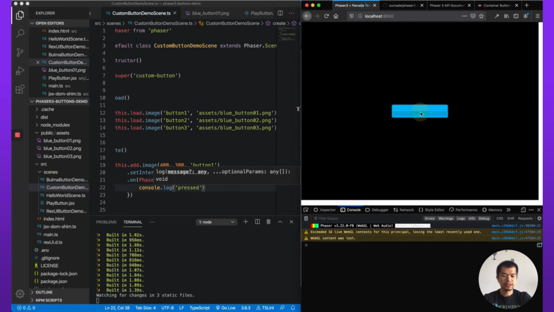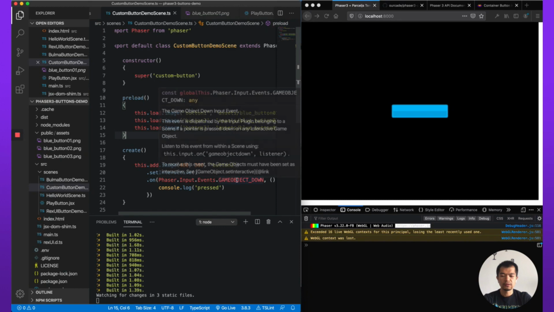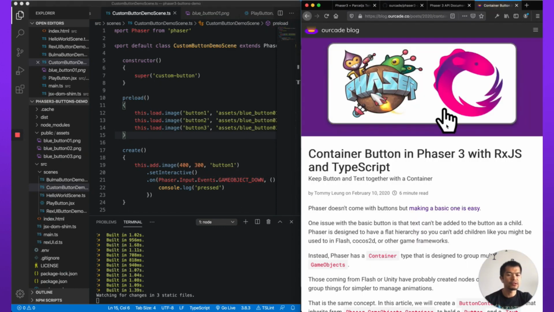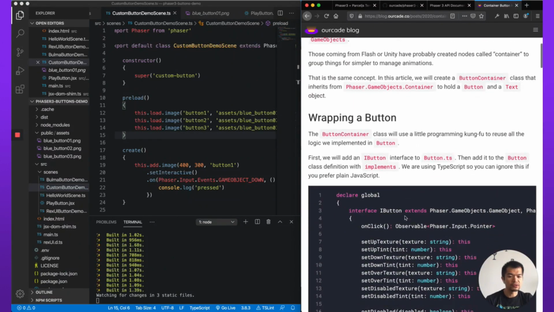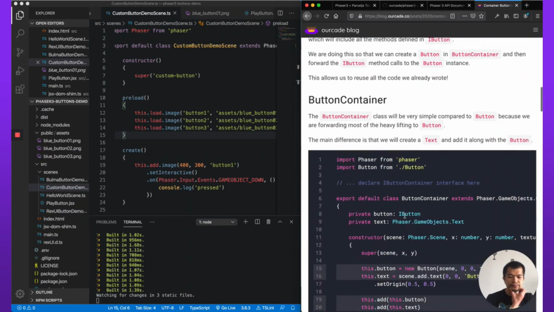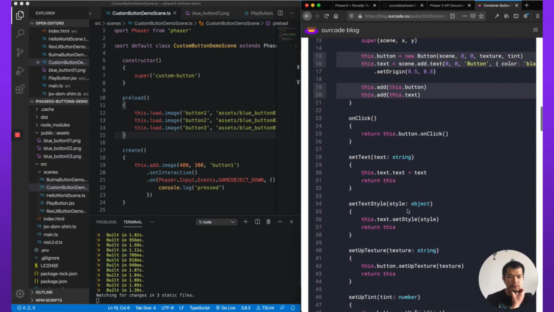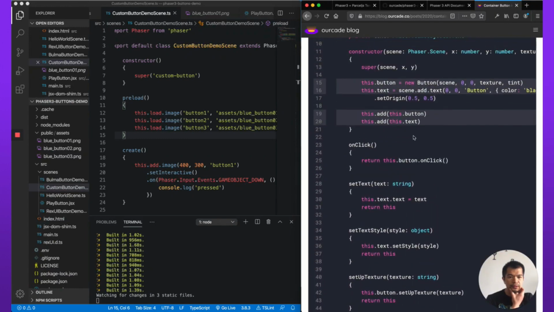Okay, so click, did not work. Let's see, set interactive on game object down. What am I missing? So let's go to the Arcade blog here. We're going to do something similar to this particular article, not exactly. Let's just make sure we didn't forget anything. That's our on click.